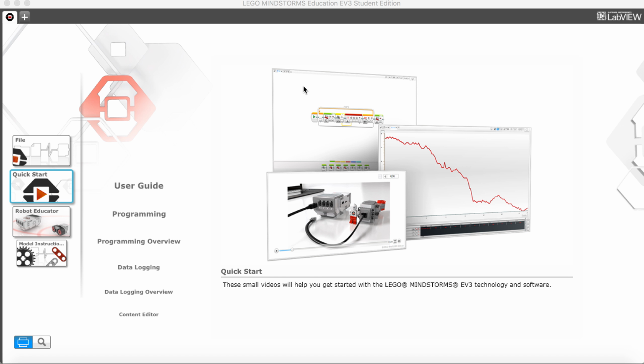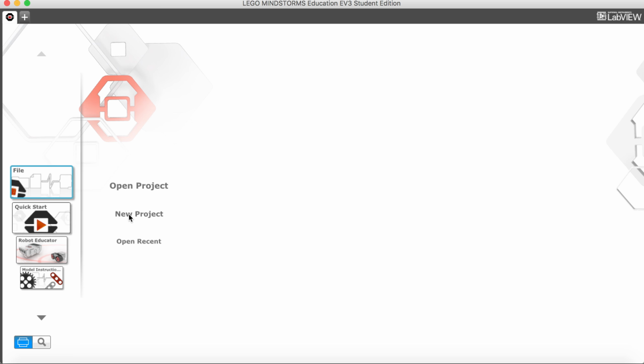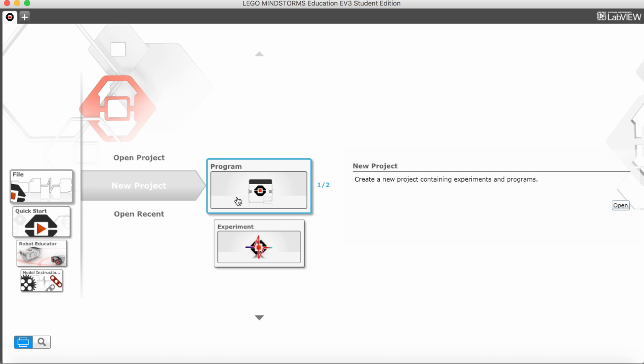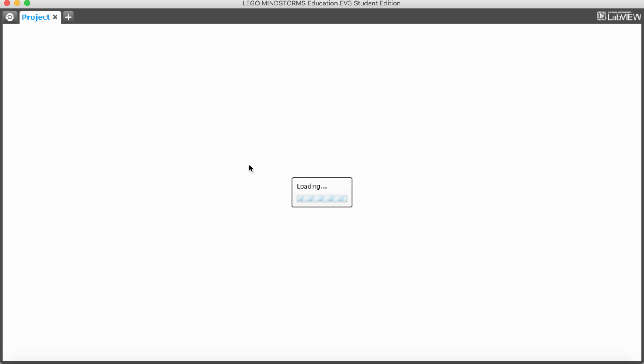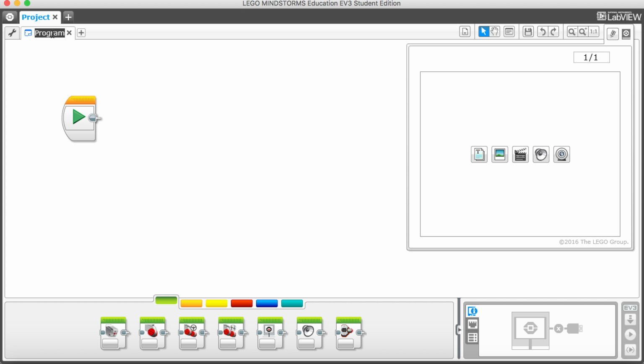how you can use an ultrasonic sensor on your robot and also introduce a couple of new concepts along the way. So like always, we're going to go in and create a new project program. And once it loads, we are going to first name our program Ultrasonic Testing.